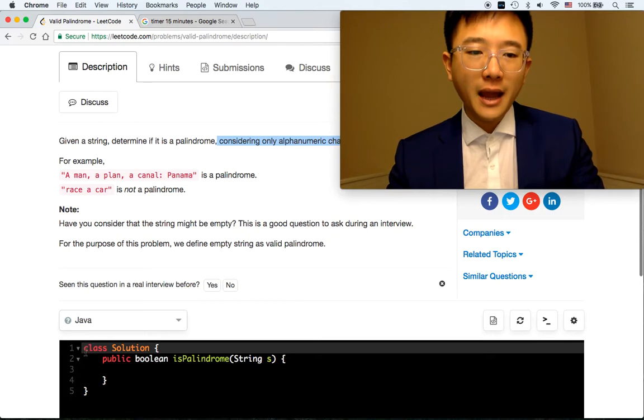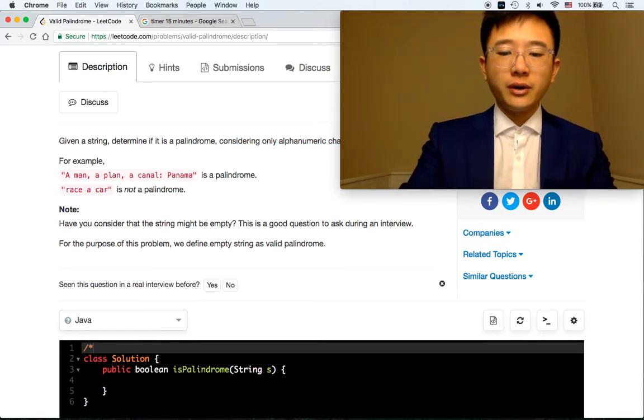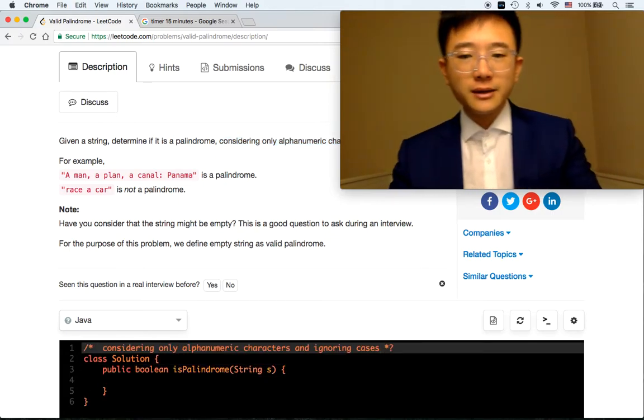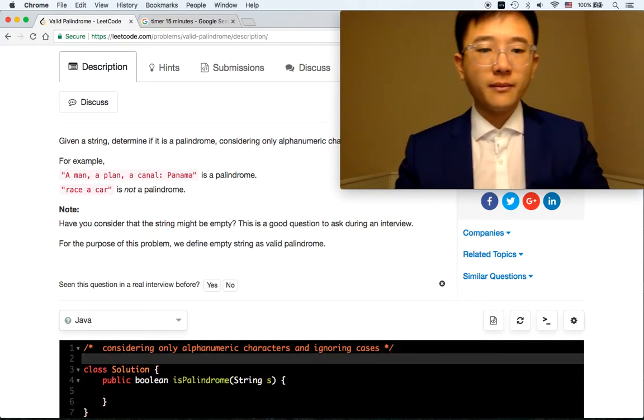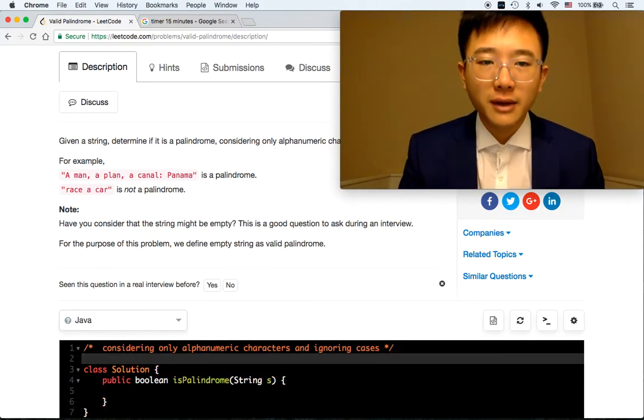Okay, so now let's put the note here. It's going to be considering only alphanumeric characters and ignoring cases.